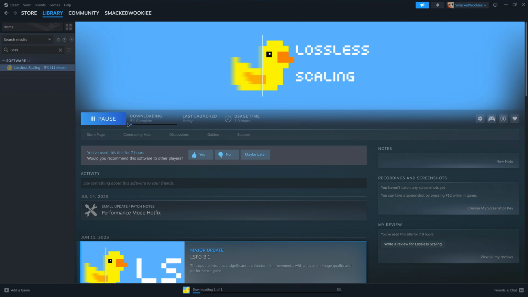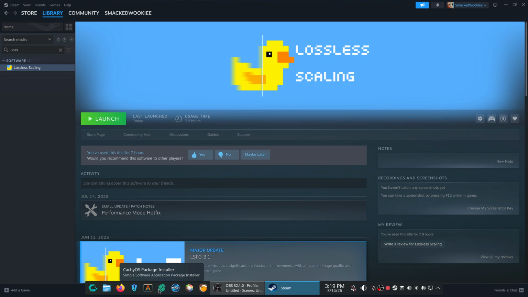First thing you need to do is buy Lossless Scaling on Steam. It's cheap, and sometimes you can get it on sale. Download and install it. You could try to run LS, but it'll fail like it does here.